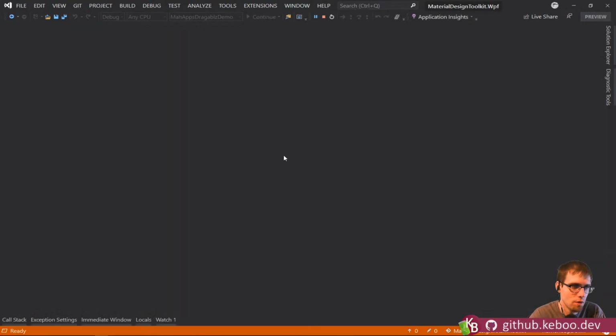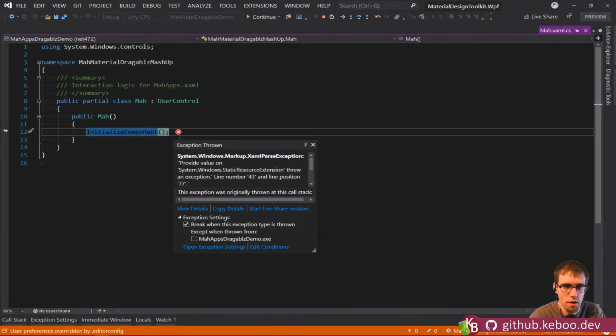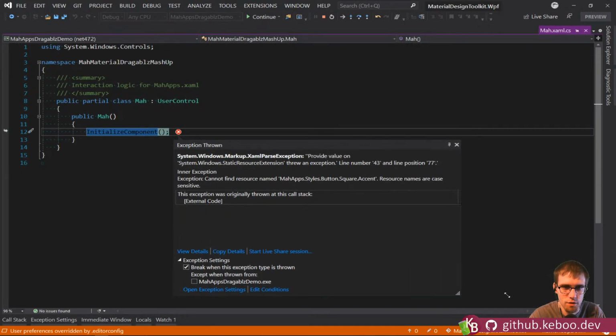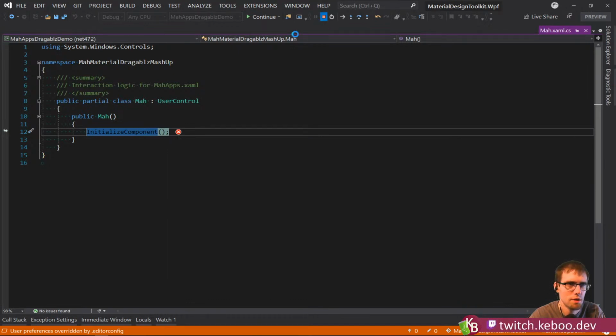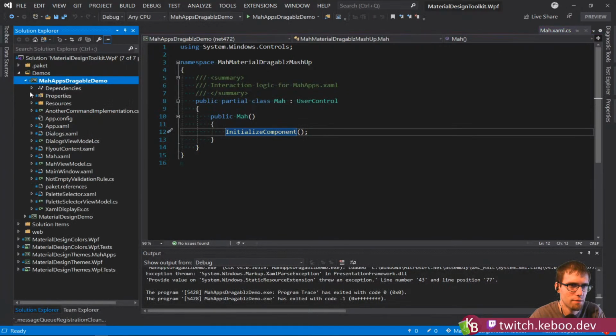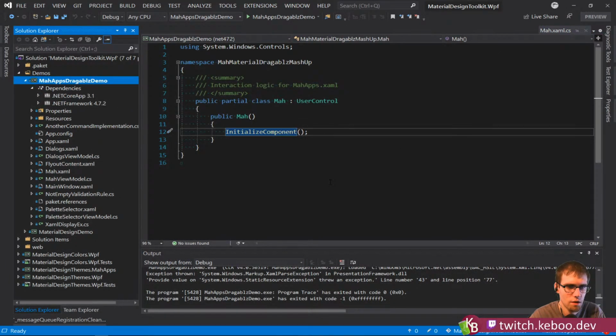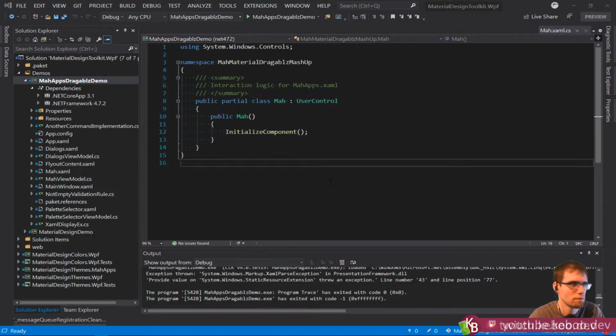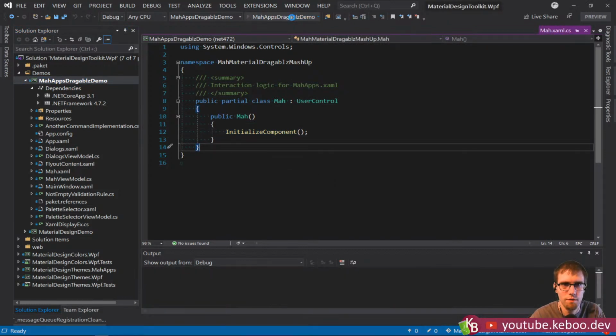Come on, go, go, go, go, go. That is not a good sign. Ma app style button square accent. That tells me something is off. And apparently I did not grab that on my clipboard. Let's fire that up one more time.